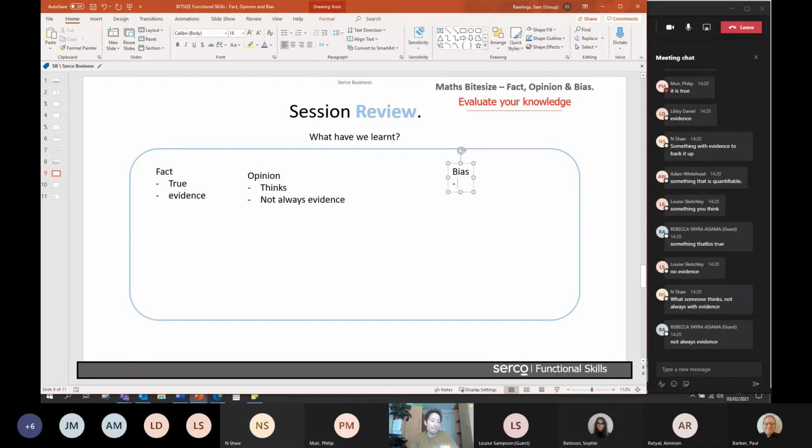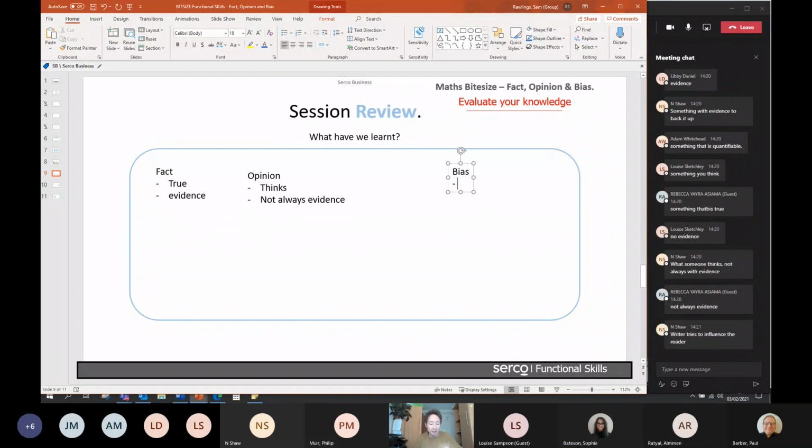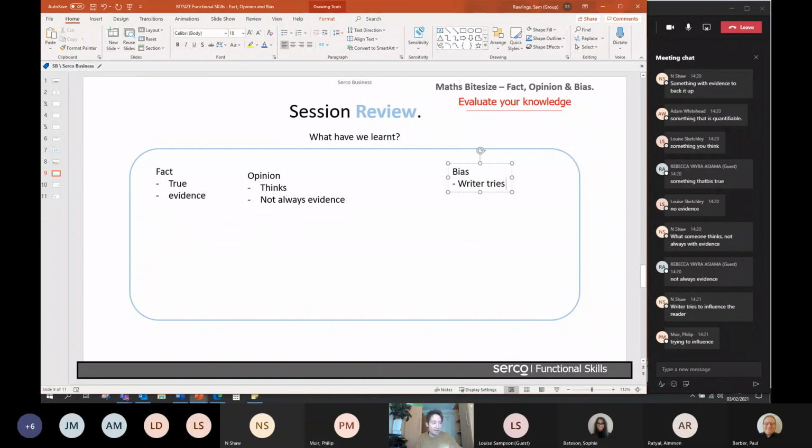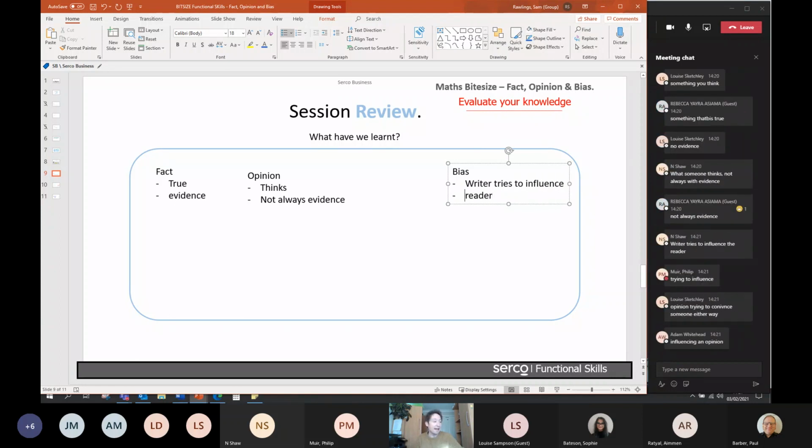This is the tricky one. Who thinks they can give me a quick, maybe couple of words just to summarize what we mean by bias? Yeah, good. So writer tries to influence reader. That's essentially what bias is. Yeah, exactly. They do it by giving their opinion in a sort of tricky way.